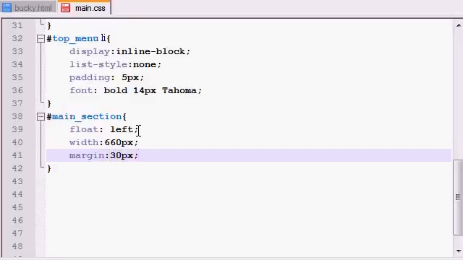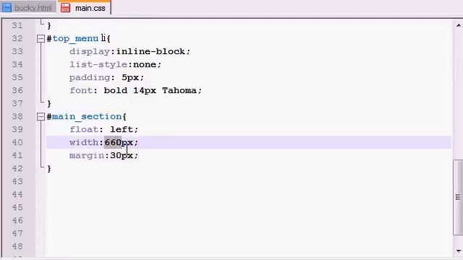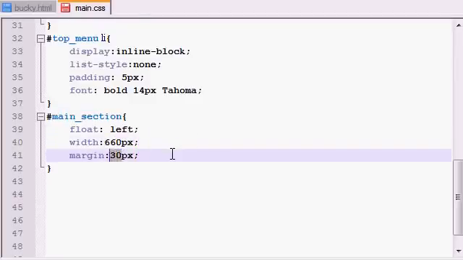Whenever I apply margin like this, it gives the element a margin all around, top, bottom, left, and right. So we need to account for that whenever we're adding up the total. The width of this is 660, but we have a margin of 30 pixels on each side. So 660 plus 30 for the left is 690, plus 30 for the right is 720. So we have a total pixel count of 720 for this entire section.